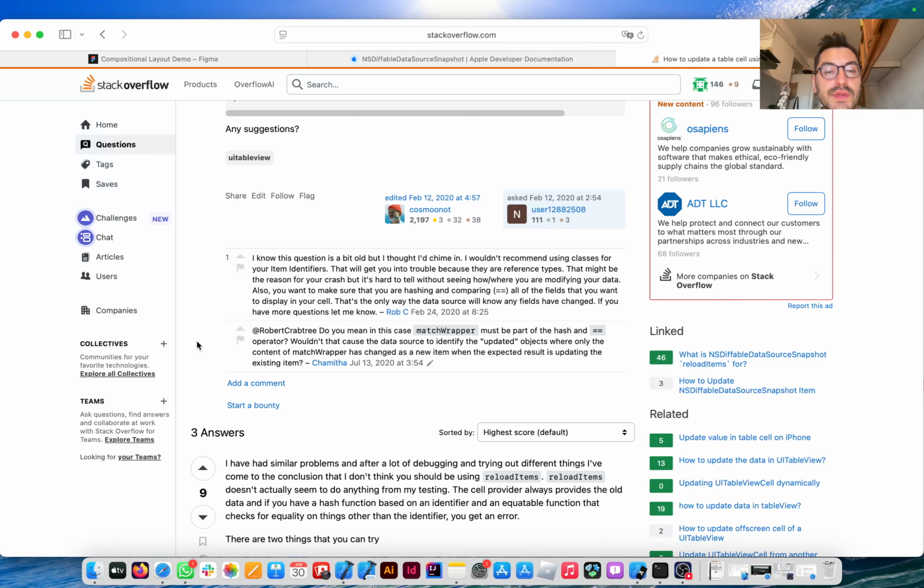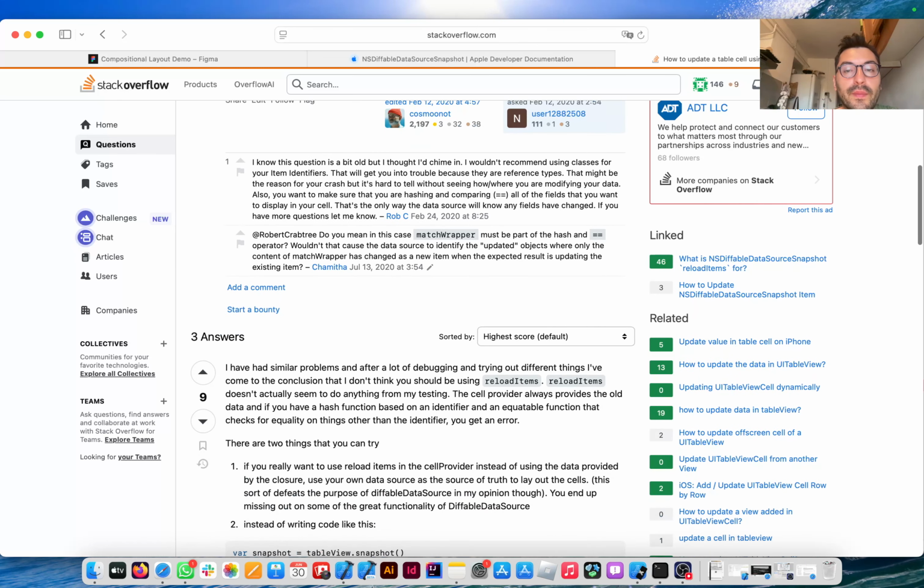Do you mean in this case matchWrapper must be part of the hash and equals operator? Wouldn't that cause the data source to identify the updated objects, where only the content of matchWrapper has changed, as a new item when the expected result is updating the existing item?